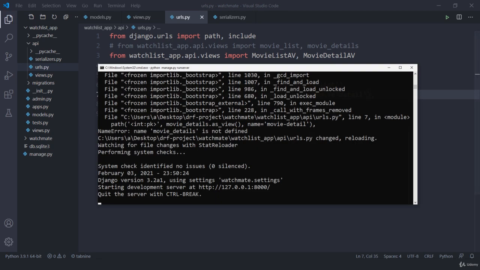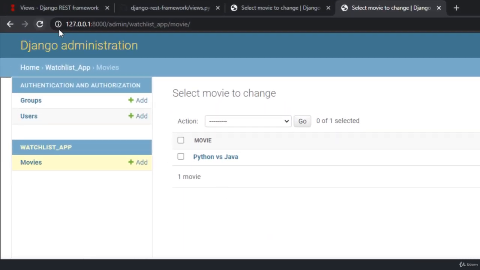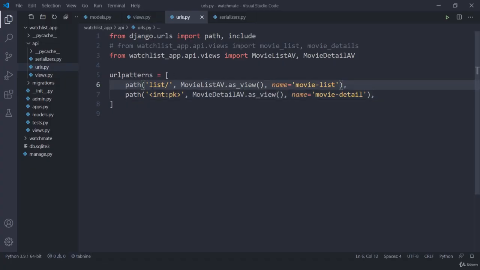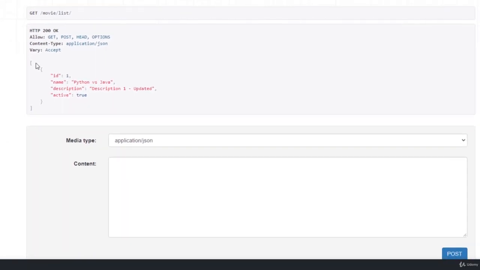That's it. This looks fine. Our server is running. Now let me jump back here, and this is working fine. Let me try to access my movie list. Let me recheck my URL. Actually, it's going to be movie then list. Yep, we are able to access this one.